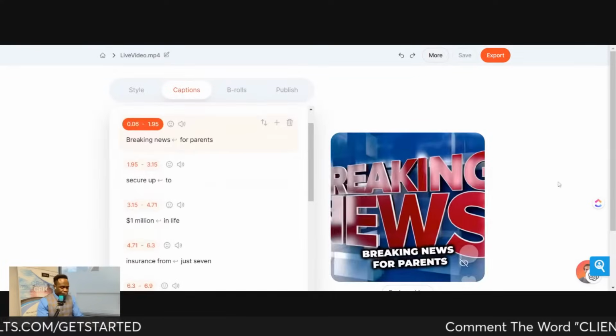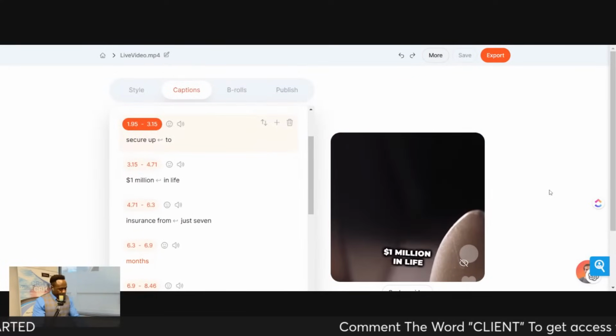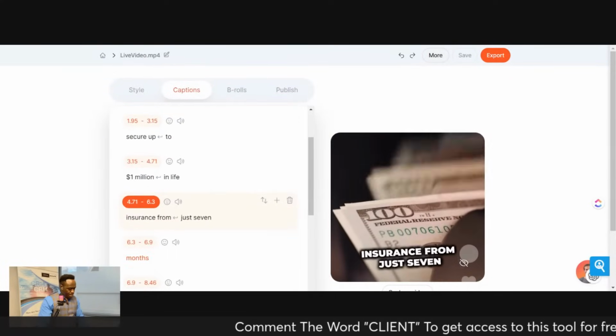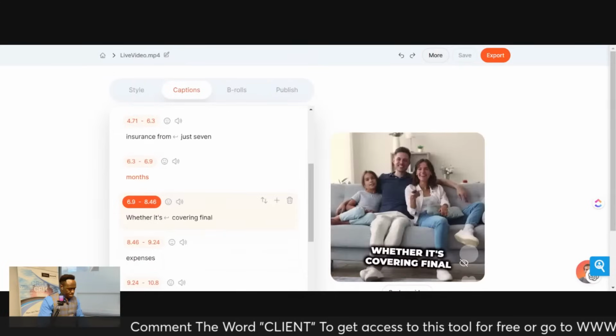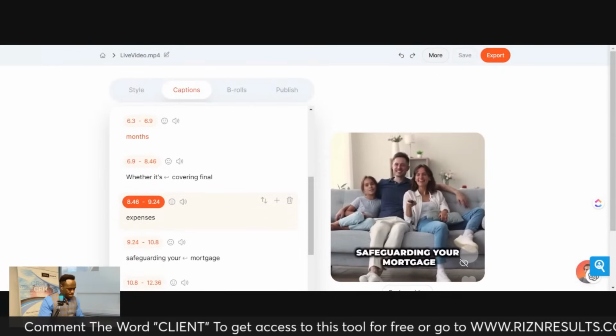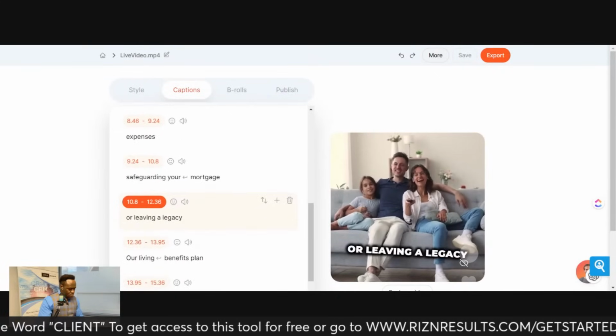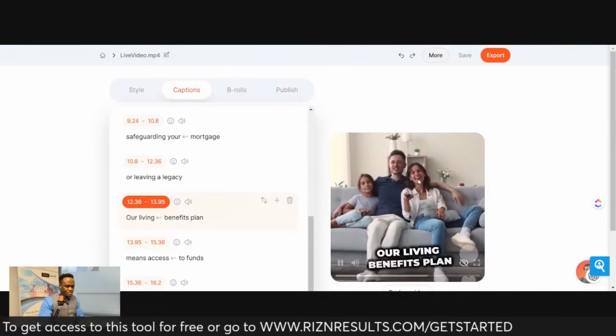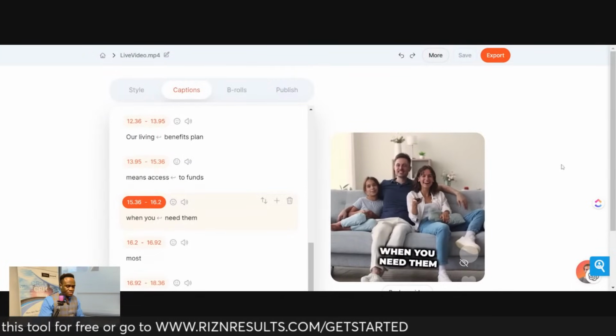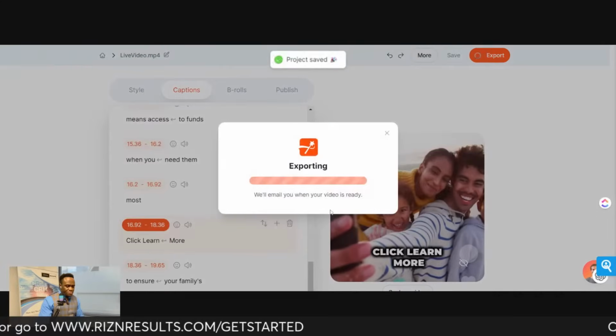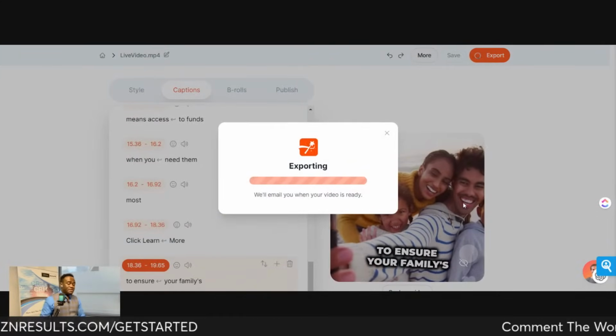Breaking news for parents. Secure up to $1 million in life insurance from just 7 months. Whether it's covering final expenses, safeguarding your mortgage, or leaving a legacy, our living benefits plan means access to funds when you need them most. Learn more to ensure your family's future today.